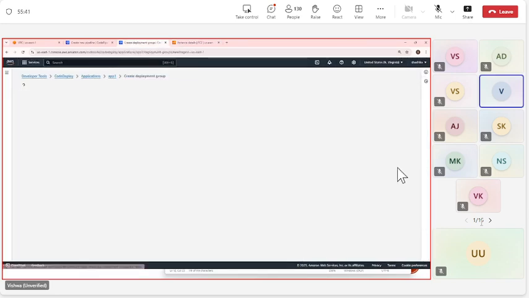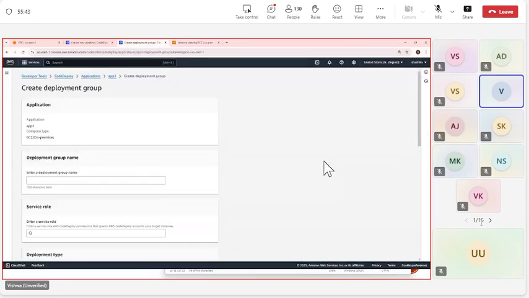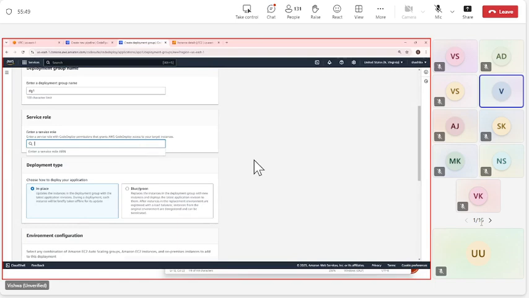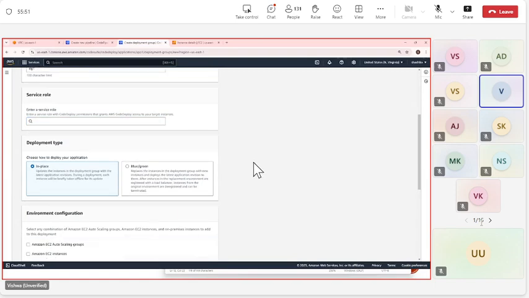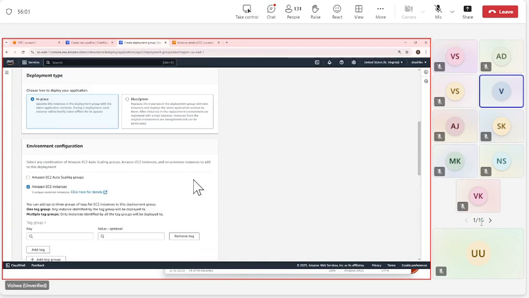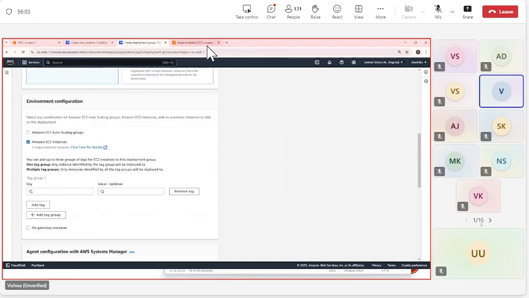So I'm going to create a deployment group. This is where code deploy will say where I want to deploy and what are the roles which I have to follow and so on, right? Here I will also have to create a role. I'm going to deploy on EC2 instance with name.